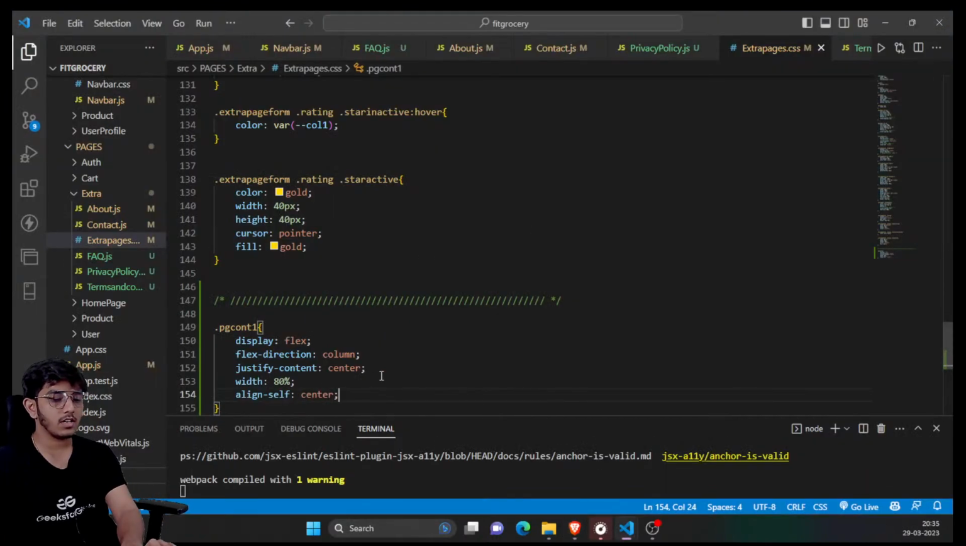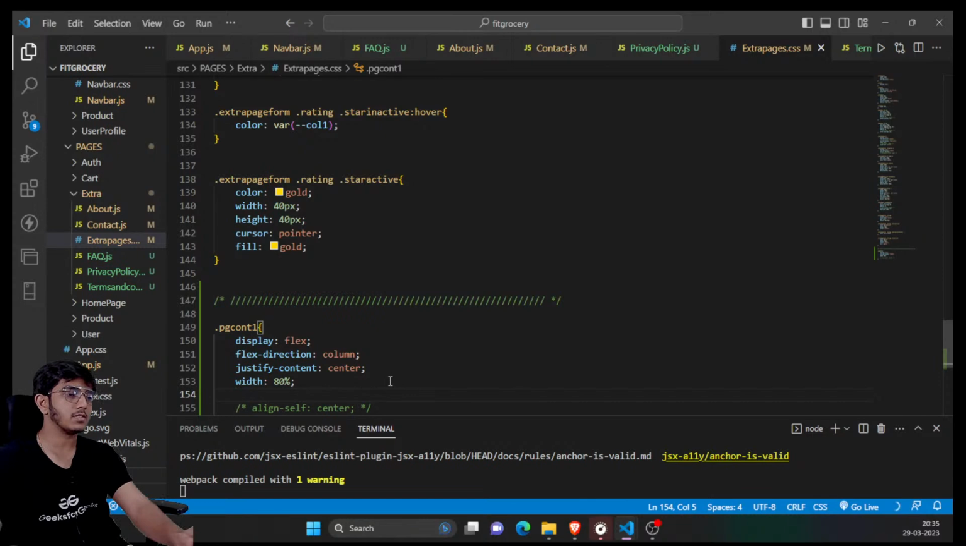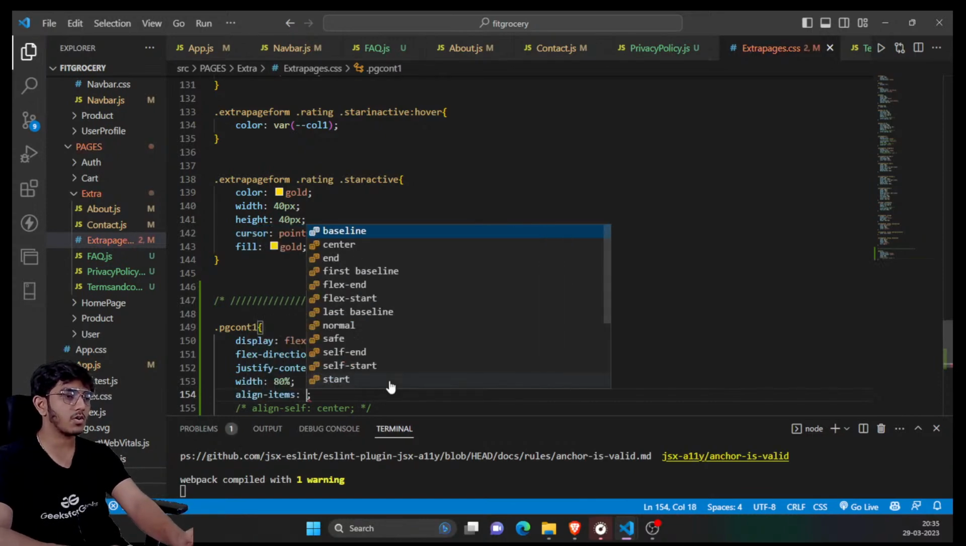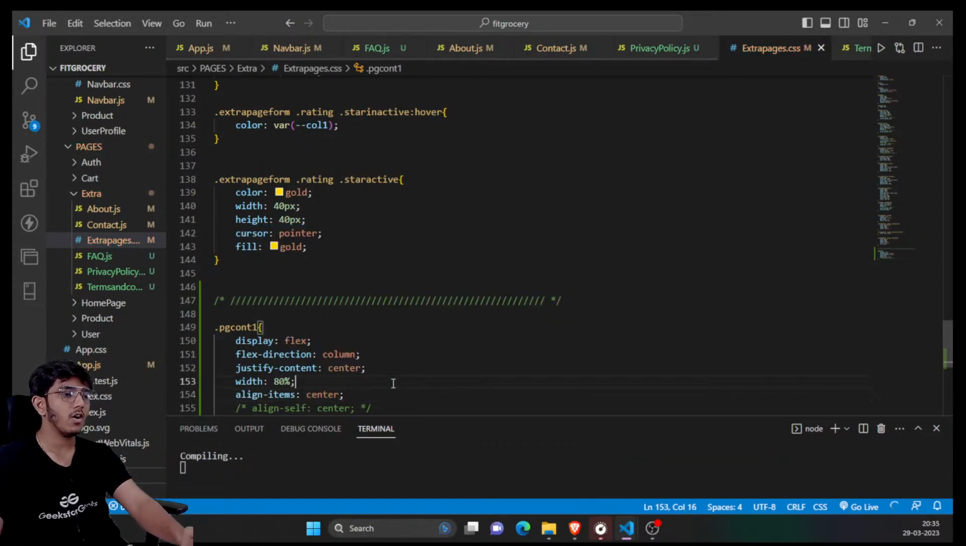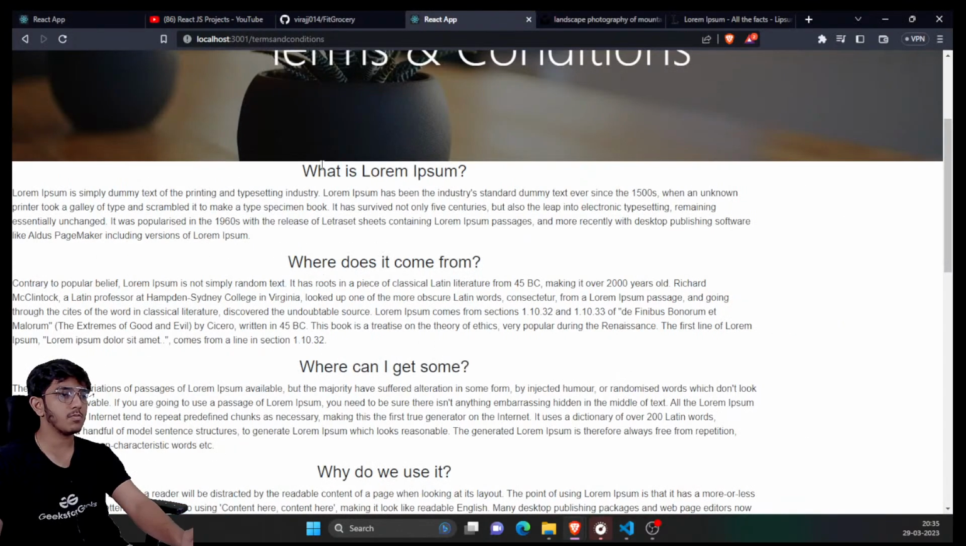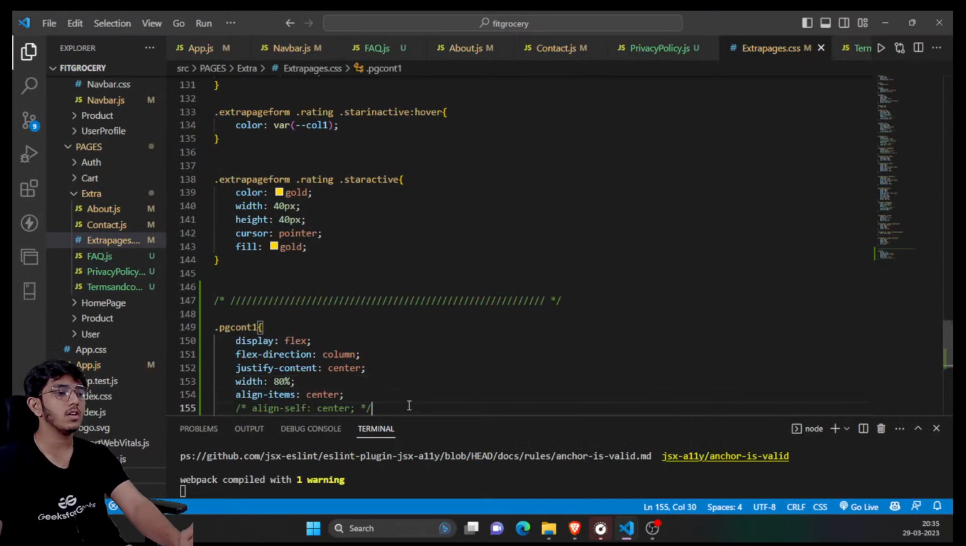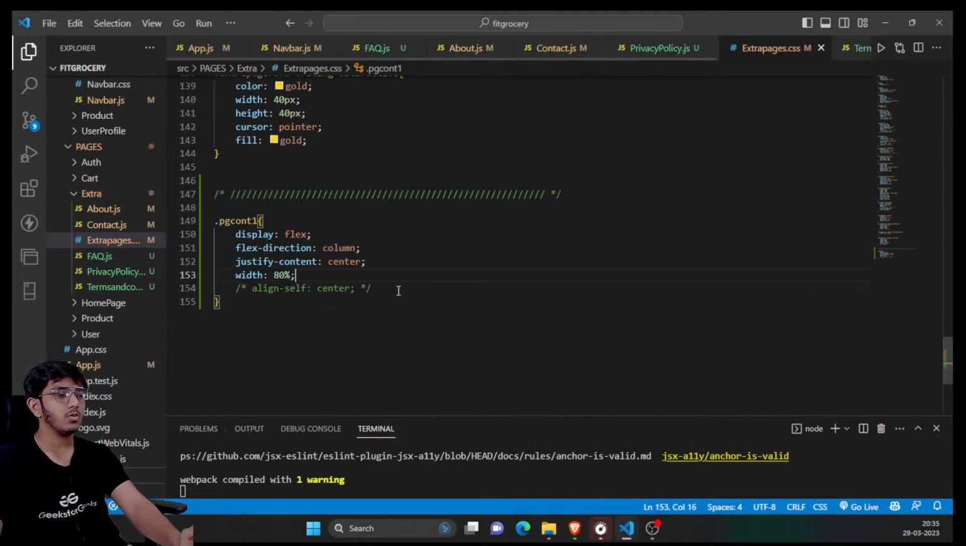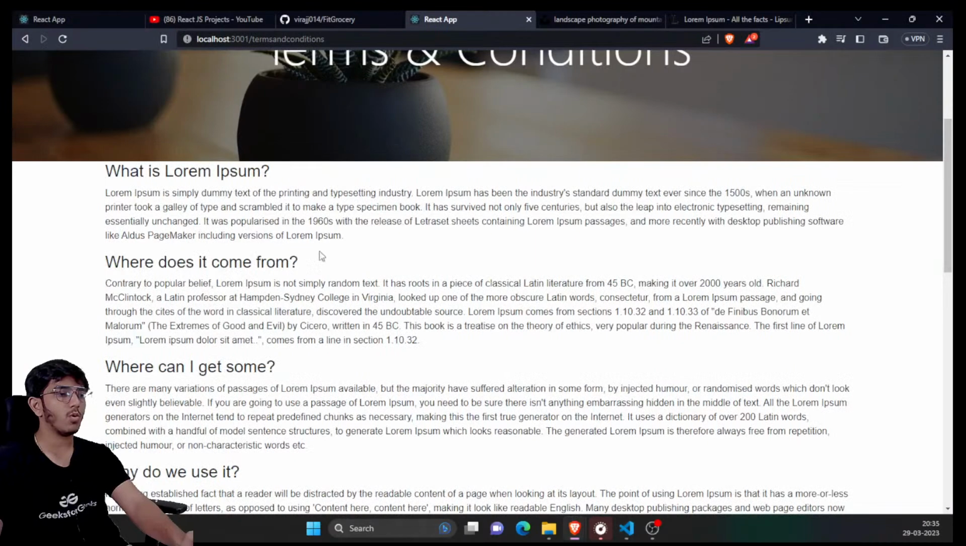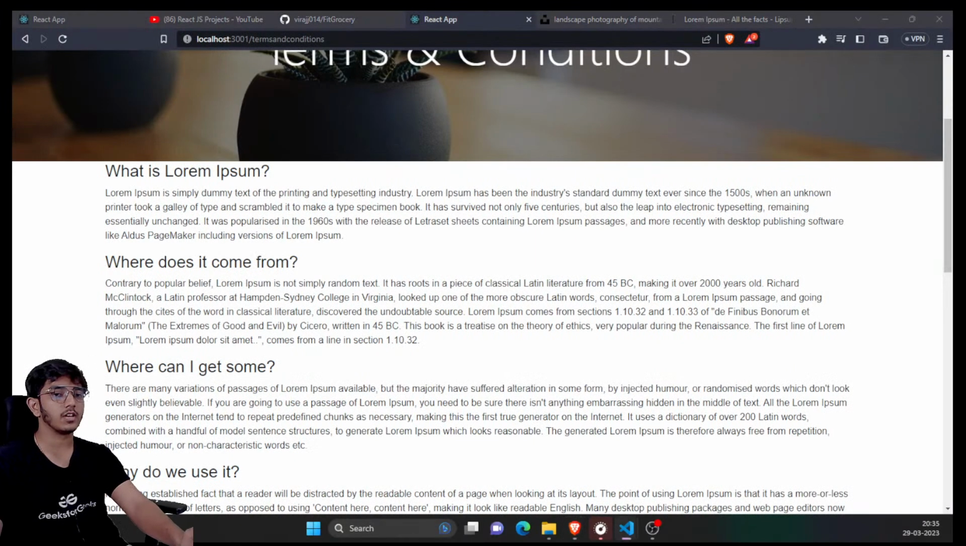Okay, what if I said instead of that, if I pass align items center? Some people are confused about align items and align self. If I pass align items, you can see that it brought the text to center. That's what the problem is. So you don't need that. You need align self center. That means I want the whole container to be in center, instead of the text.